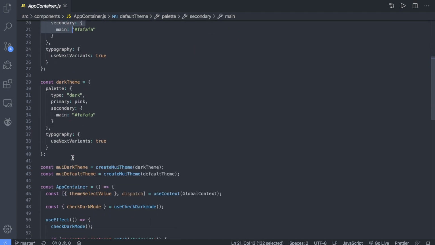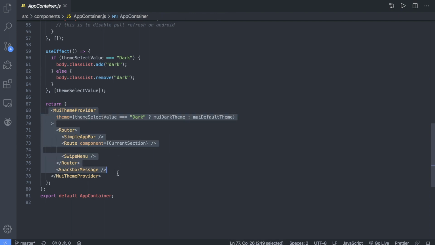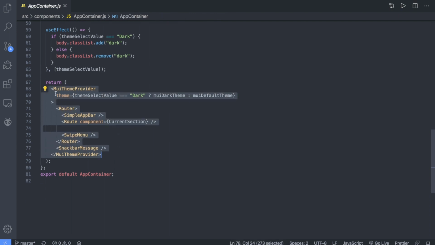And here these are just components. We will look at them one by one. Now let's see what we are doing first. In the component, we are just providing the theme which we want to change. Like, if the theme select value is dark, meaning the user has selected dark mode, then we will pass the dark theme, otherwise we will pass the default theme. This is a ternary operator, which works like if or else. If the value is this, then run this, otherwise do this.